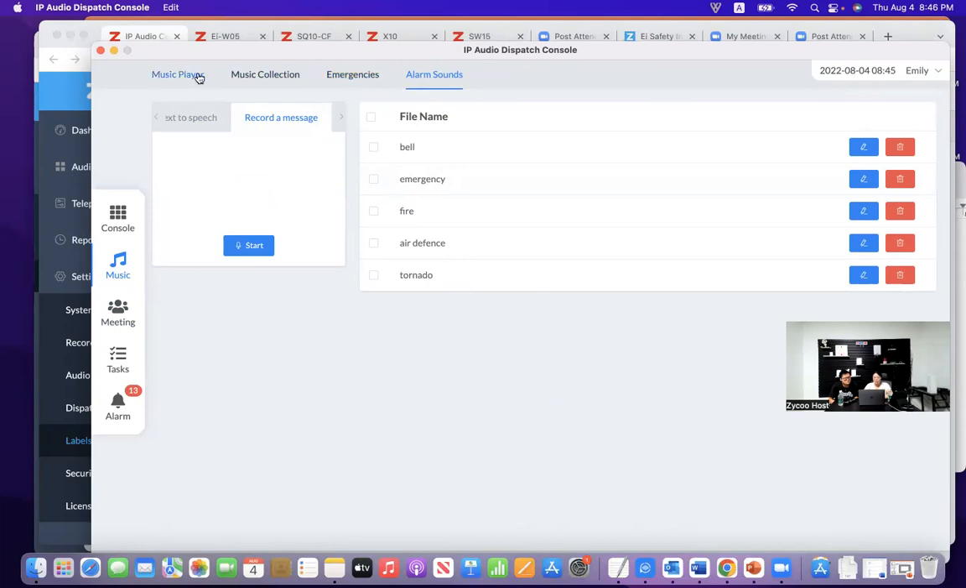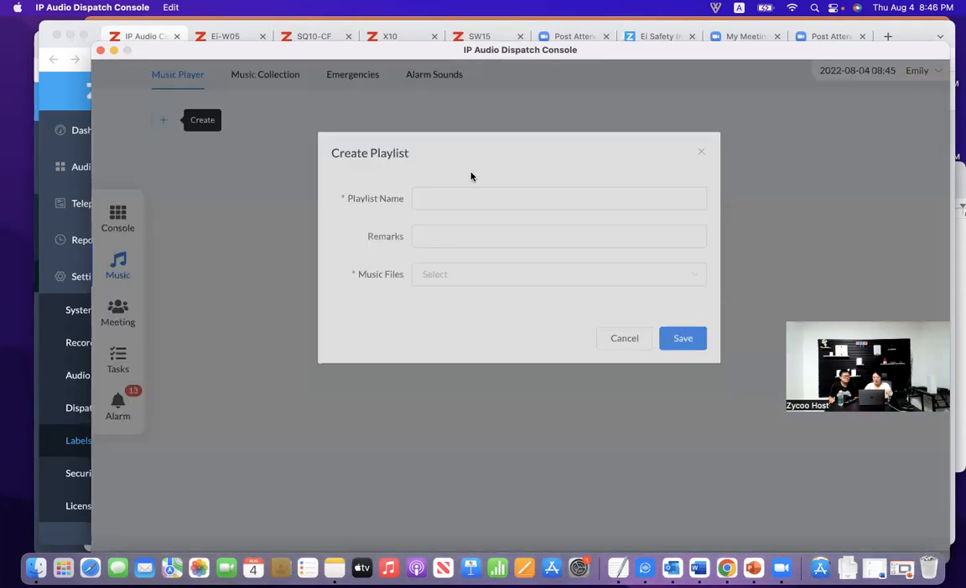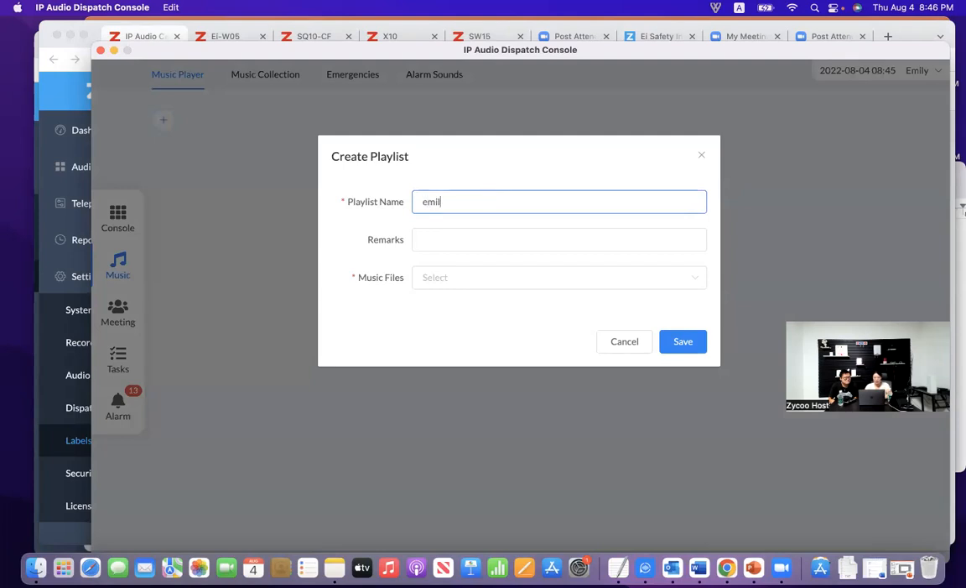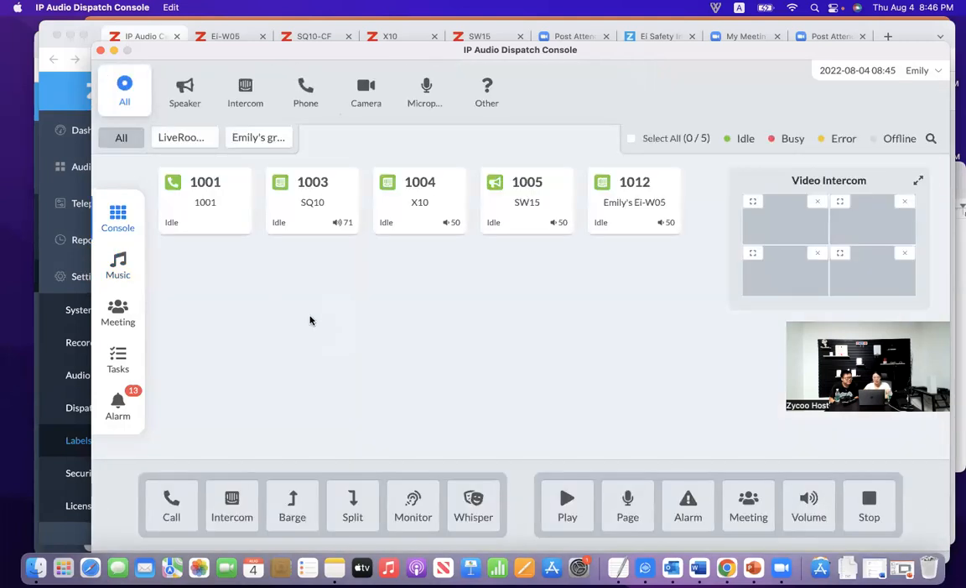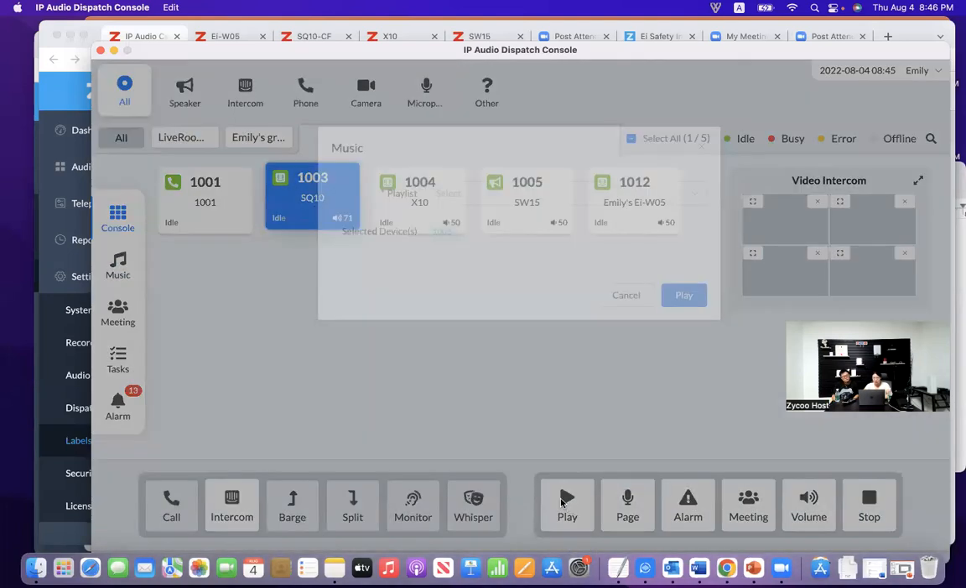And then let's move back to the music playlist. So let's do Emily's playlist 1. So we can choose the music files for this playlist. I'm going to select both music, the only 2 music that we have for right now. So let's save. And then go back to the console. So let's choose a speaker for play.